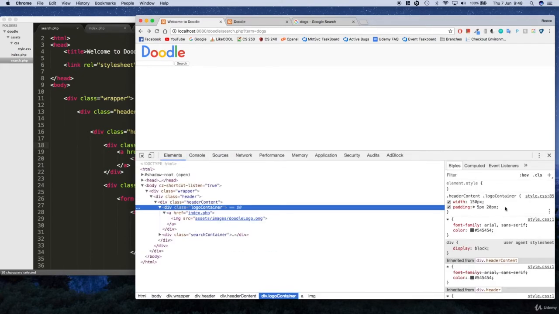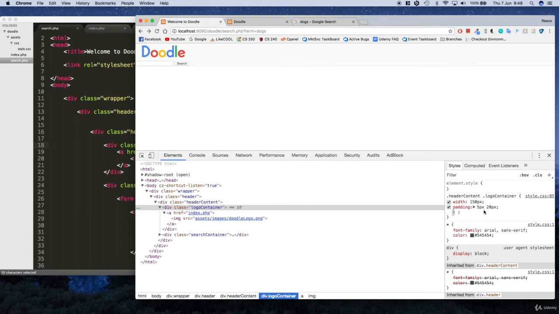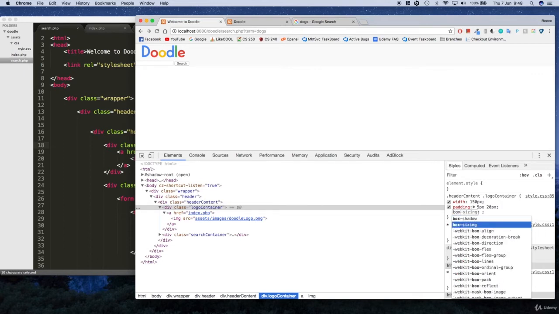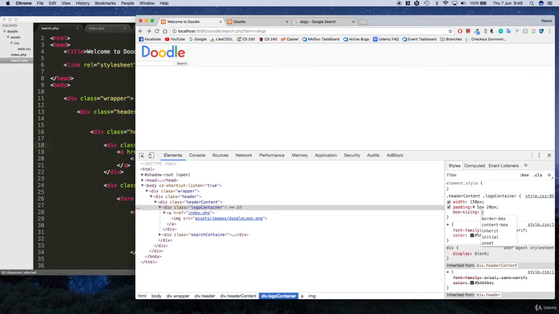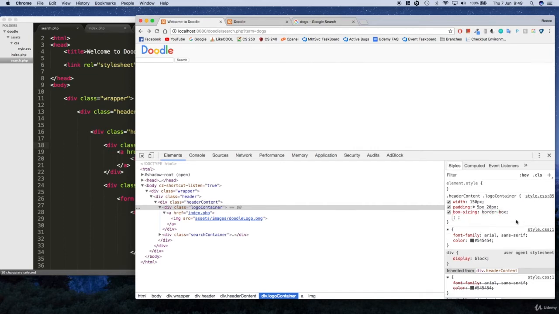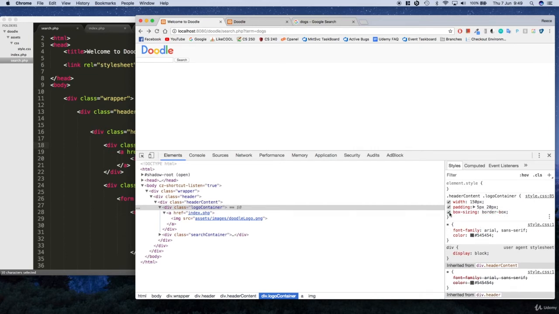So just to finish off, we're going to click on here and just give it one more line of style. And then we're going to say box sizing is going to be border box. And for those who don't remember, what box sizing means is when it calculates the width, it will take into account the padding as well and include that in the width calculation. Okay, and that's it for that.